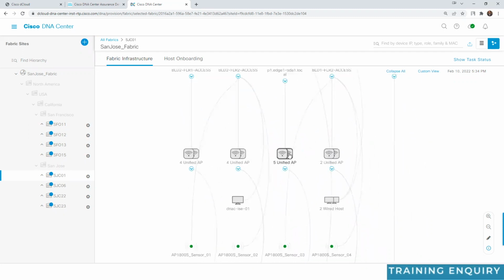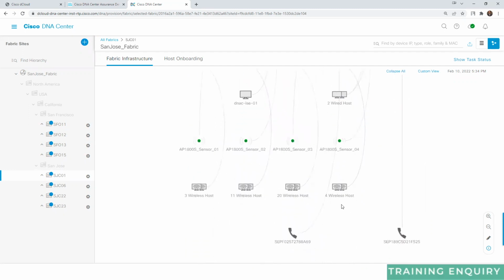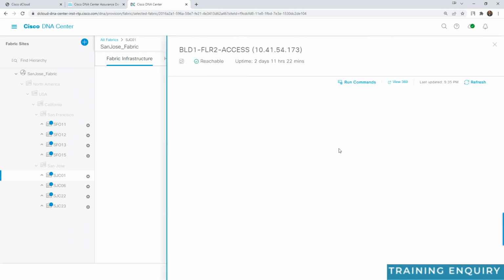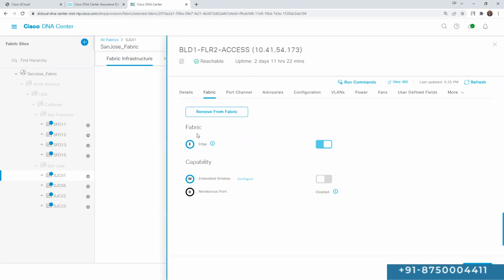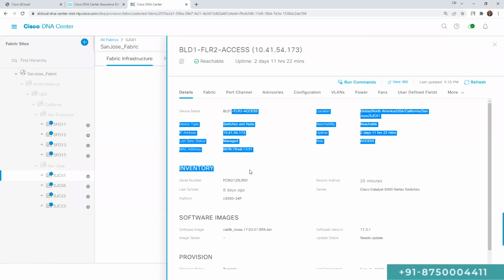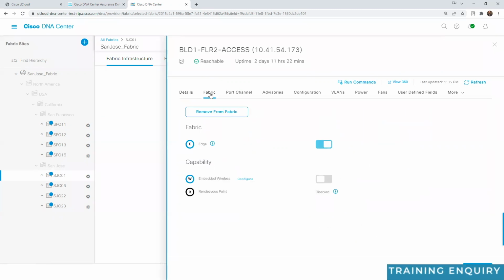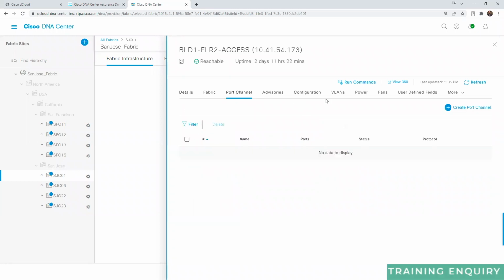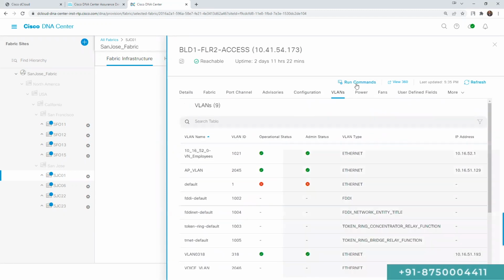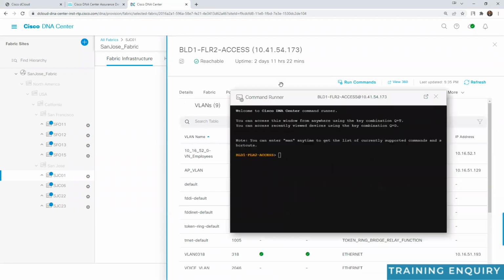As you can see, the access points, 5 unified APs, 4 unified APs are there. So you can see the topology. 4 wireless hosts are connected, some IP phones are connected. You can see it from here itself. Now if you want to do some sort of management from here, you can do it from this side as well. You can check the details and information about that device from this point. You can change the role of that particular device. You can create the port channels, check the VLANs, what VLANs are configured and everything. You can check it from here, and you can also execute some commands if you want to.